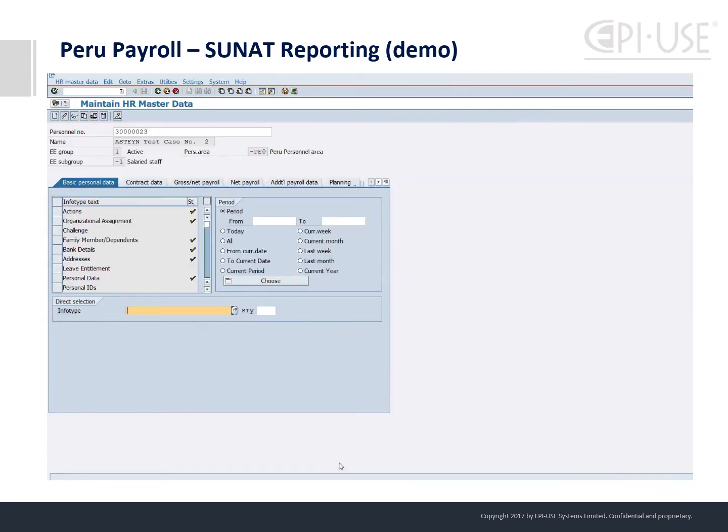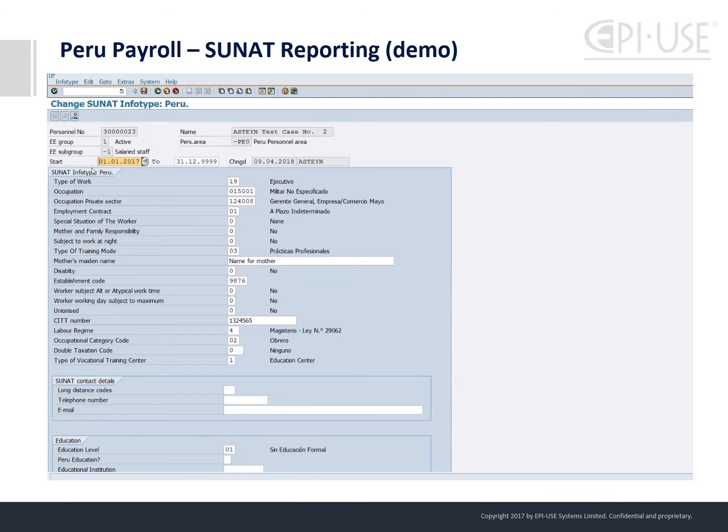What also is needed is that there's an info type 9318, the SUNAT info type for Peru. So in here, there's a lot of information that is requested per employee, like type of work, occupation, disability, education. So this is also needed to be properly completed, otherwise the SUNAT reports won't work, or the SUNAT interfaces.